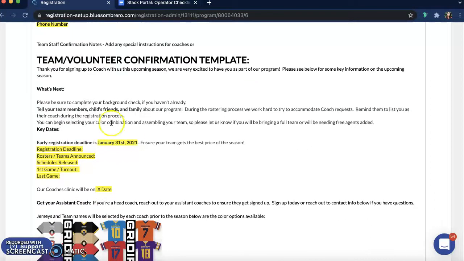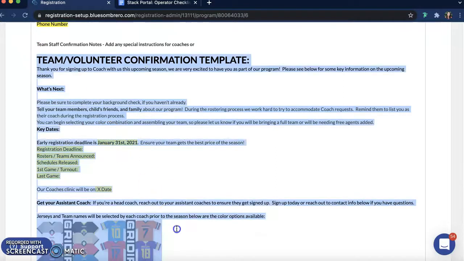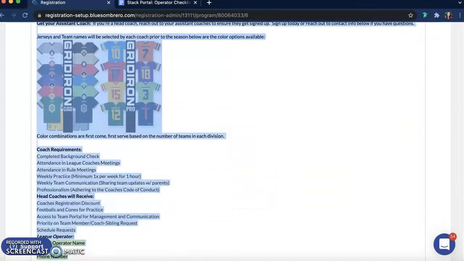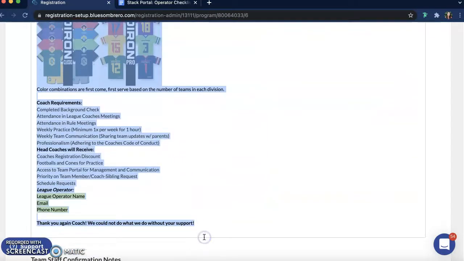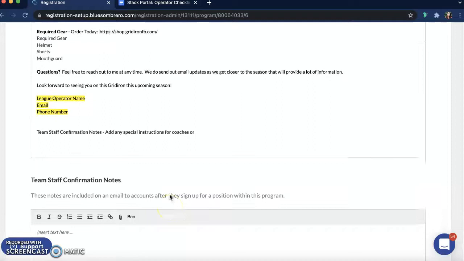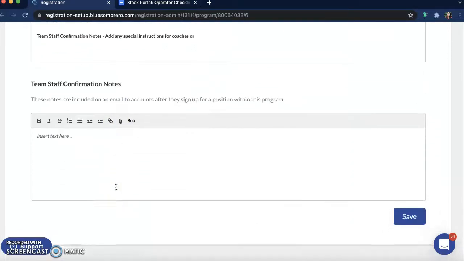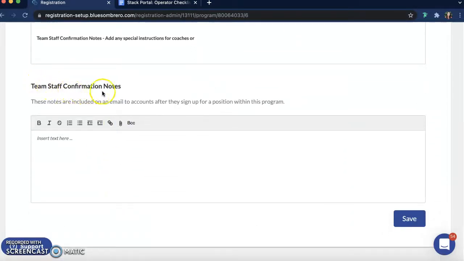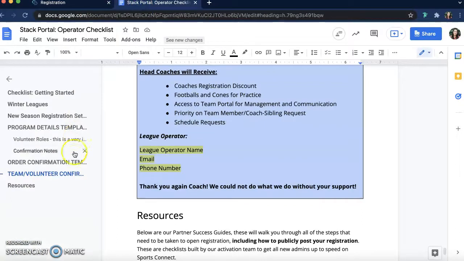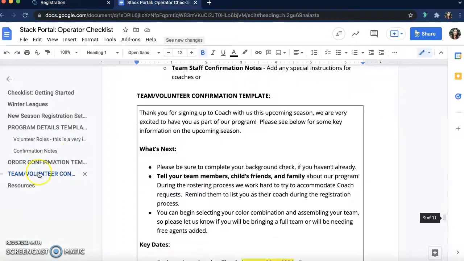Additionally, I actually copied both of these into one. There's a second template for people who volunteer to coach with your league. I'm actually going to cut this out of there. So that goes right down here in team staff confirmation notes. So you'll paste that for anyone who volunteers as a coach. It goes into a little bit more detail. And over here you can see that's right here.